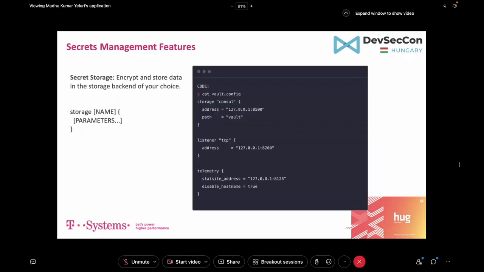So let's talk about the main features, or some of the features, of Secret Manager using Vault. As I said, the secrets which you store in Vault are encrypted, and the storage backend is of your choice, either a DB or some other storage option you have. That's the high-level syntax of how you basically pass it on to the secret storage: a name and parameters, a JSON string.